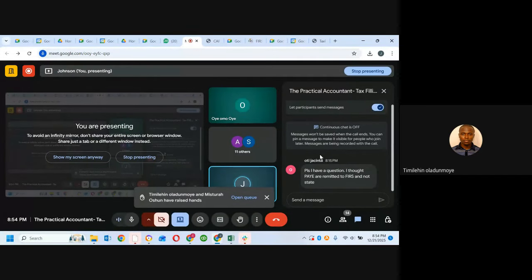Okay, so I have a question, sir. Okay, go on. But I want you to show us where exactly on Tax Promise we can enter our input VAT in the situation that we'll have input VAT to remit.